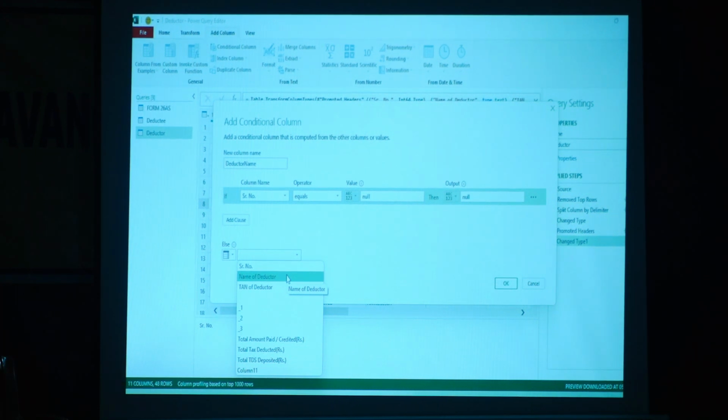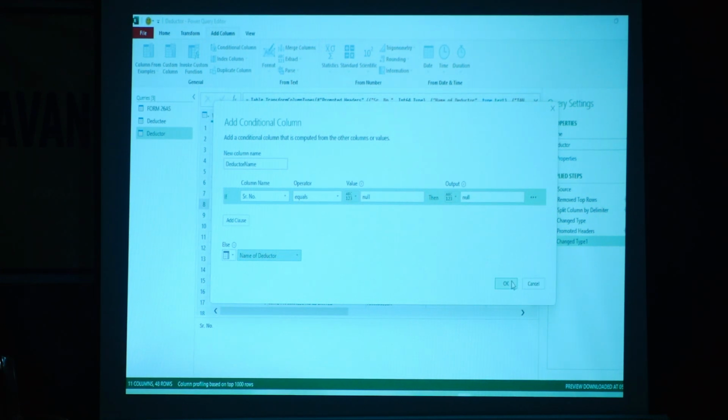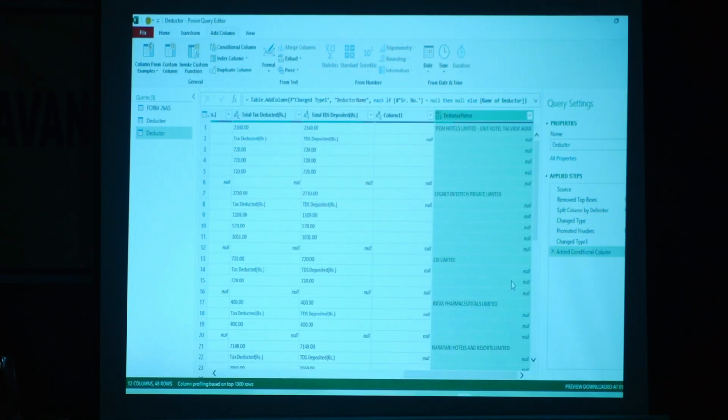Such a kind of a wonderful tool, sir. I am getting name of the director. If I want to write a code, I should have written in Python or something like that. Okay. Without coding anything, now we have done this programming. Okay. If serial number equals null, I want null. Otherwise, name of the director. If I press OK, PM Hotel comes as a separate column. Okay. PM Hotel, Signet, Cry Limited, all these are in a separate column.